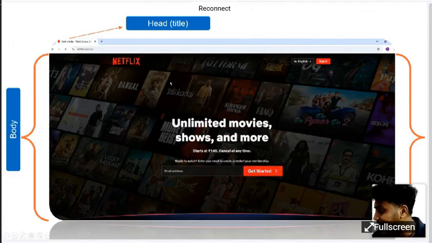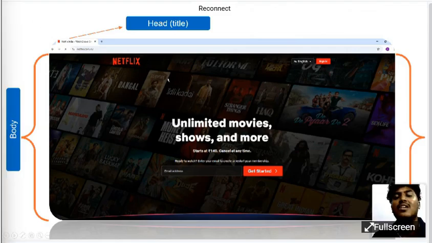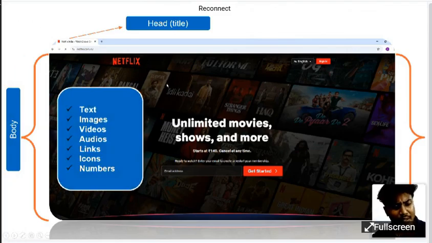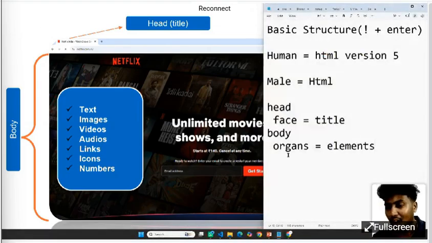Kanipriya, welcome, and Ria, welcome. Now text, image, video, audio, link, icon, everything will be inside the body part. Same like how organs are inside the body, elements are also inside the body part.